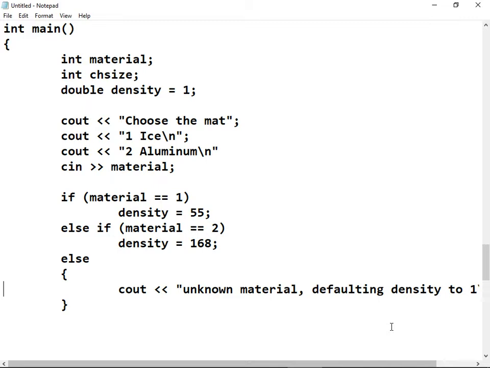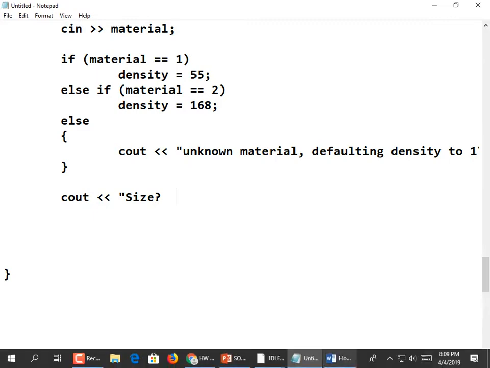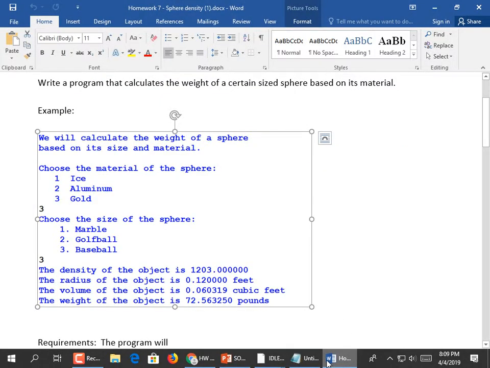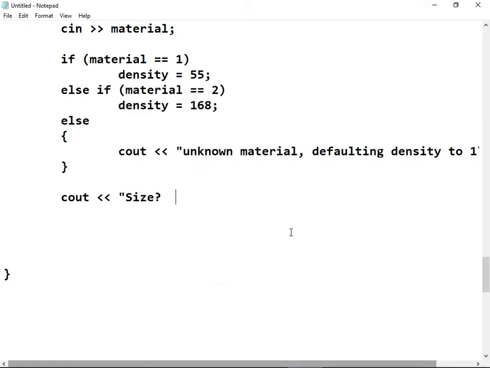Same thing for the sizes. We need to display a list of sizes. Cout, size question mark. How did I want my output to look? 1 and 2, 3. Okay, cool. 1 equals marble. 2 equals beach ball. Whatever, right? A lot more choices than that, but that'll give you the point.